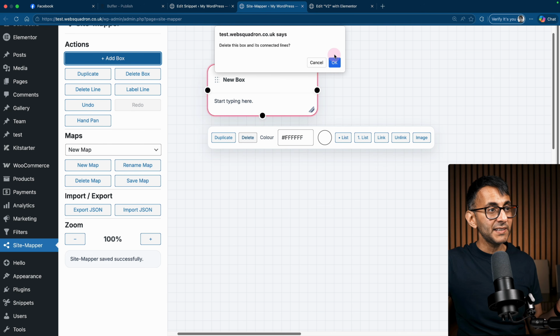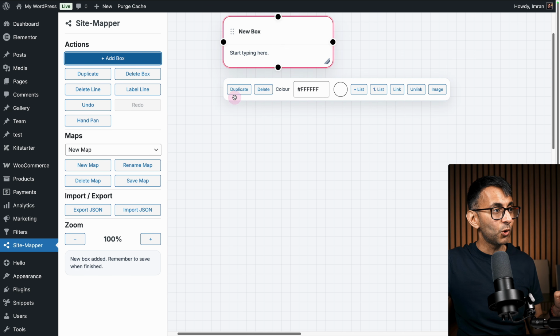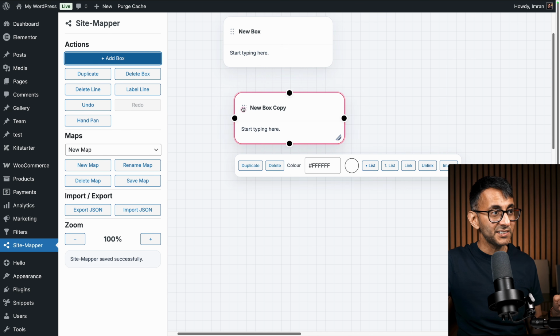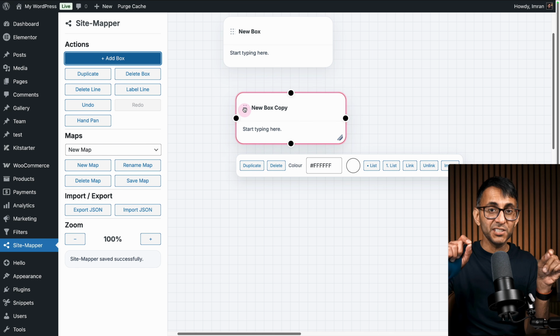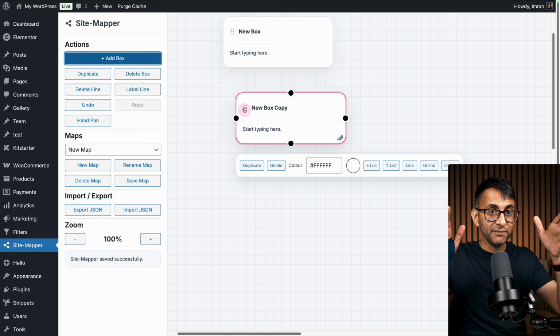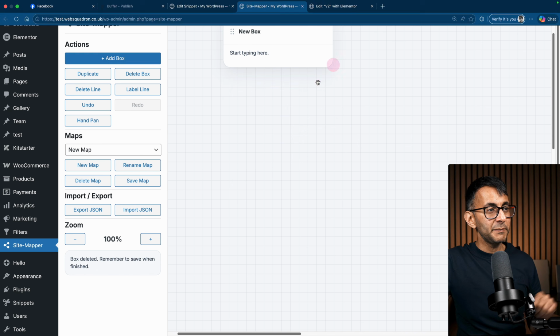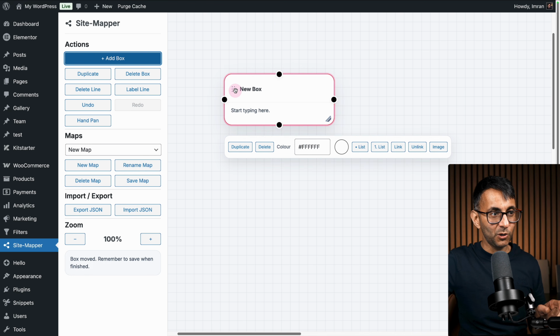I can, if I want, delete that box completely so it's gone out of view, or I could add it and I could duplicate it. And by the way, these do snap to the grid quite well as well. So if you want to position them in a particular way, you can have them quite uniformly aligned. Let me get rid of that box so we're only working with one. I just wanted to show you how versatile this is.